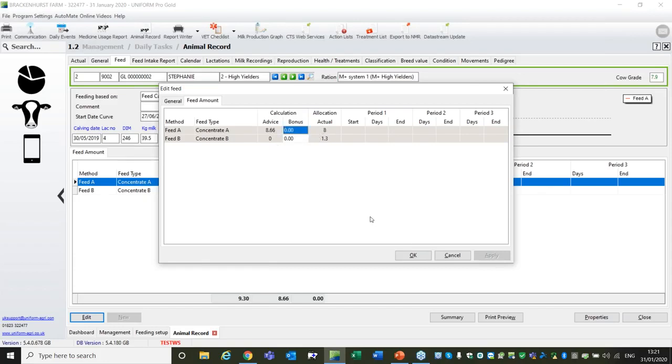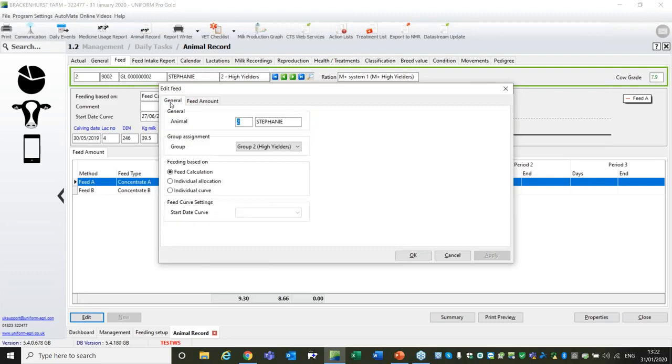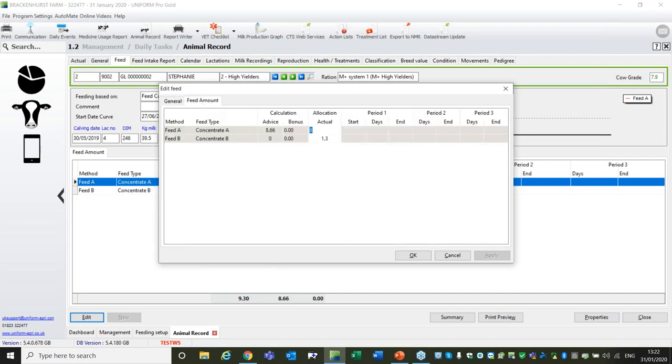If you have a sick cow, for example, her yield's dropping rather quickly, so her feed will naturally follow the same pattern, and it might be we need to keep her at a fixed level. So in that case, we go to General tab and we change her from feed to yield to individual. Then go to your feed amount, and then you can adjust her allocation. So we can put that as a fixed amount. I'll just make that 6 just for differencing there.